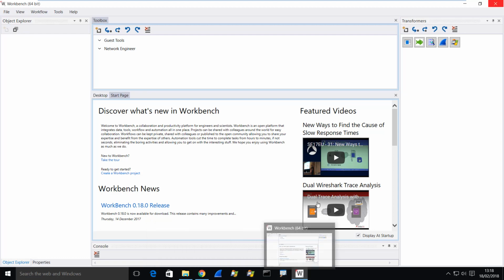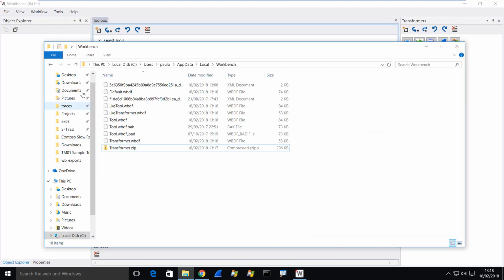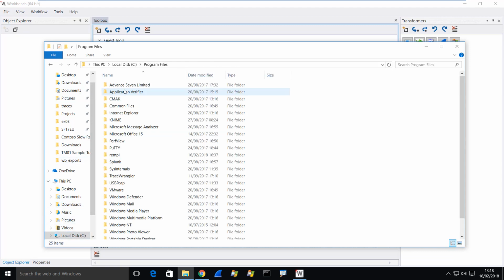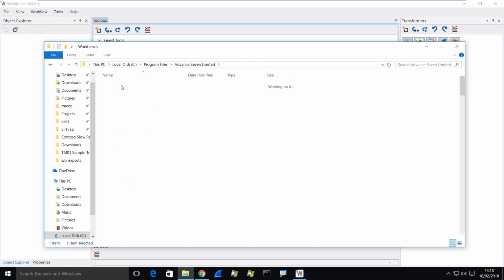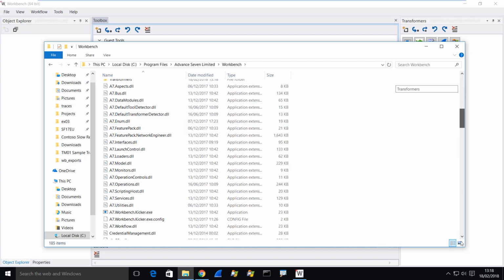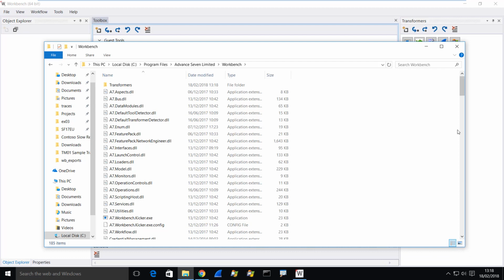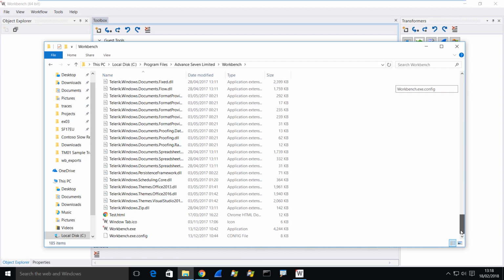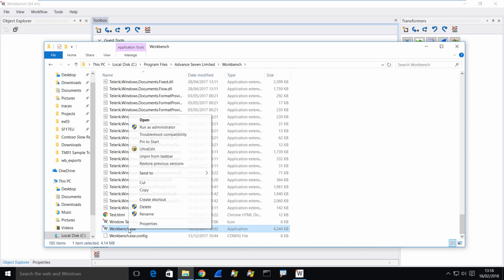So I can show you how I do that actually. So if we just go into here, into program files, into the Workbench folder, find workbench.exe, which is way down here, and I simply right click on that and then say, in my case it would say unpin from taskbar because obviously I've already got an item pinned there, but you just click on pin to taskbar and that will pin that to the taskbar.